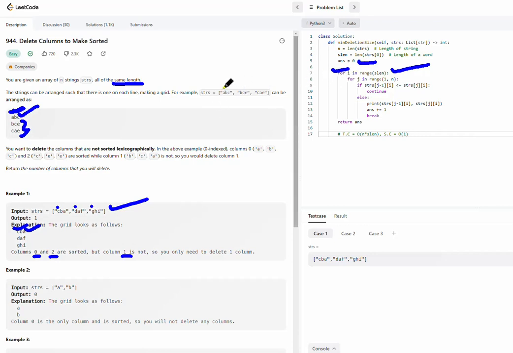First I will select this character. Let's assume this is the 0th character, the 0th character of the first word, the 0th character of this word, the 0th character of this word. So I will check them, and I am checking how? strs of j comma i. j comma i means initially j is 1 and i is 0. j is 1 means what? This is 0, this is 1 and this is 2. j is 1, i is 0. So go to the first word and 0th character.